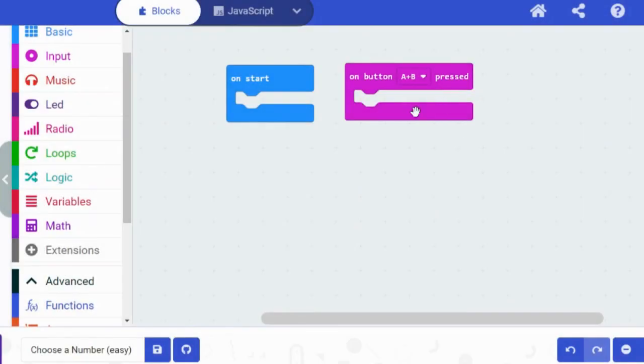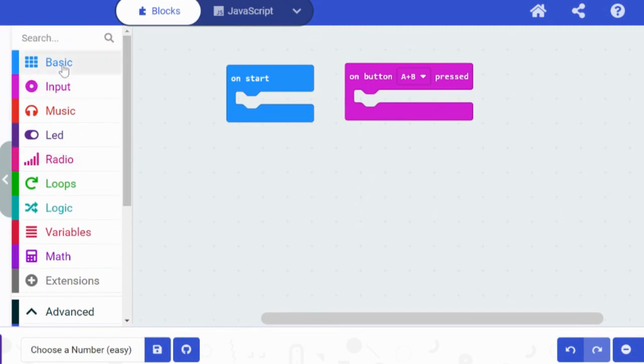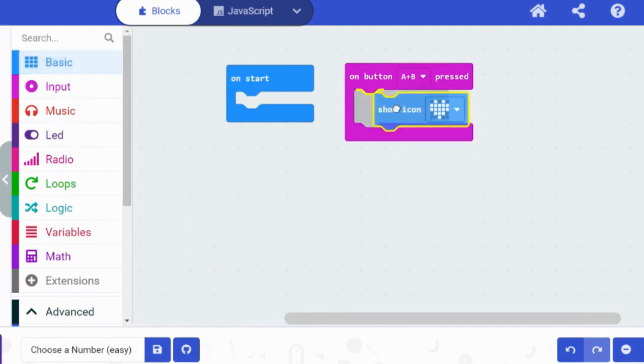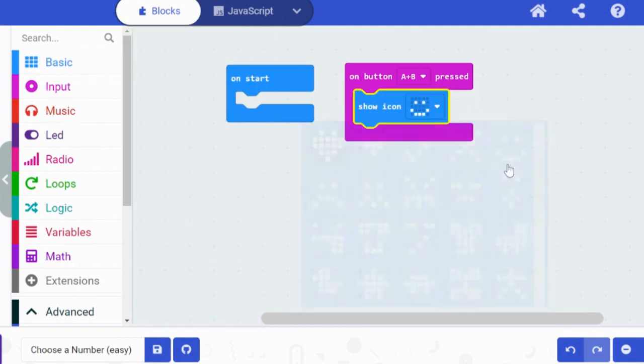Start with this on button A plus B, and we want to just have it establish a random number for us. We don't know what it is, though. I like to have my code start off with just a symbol so that I know it is running. So we're going to start off with a smiley face. So when A and B is pressed, I know I've initialized the game. And we want the game to pick a random number for us.